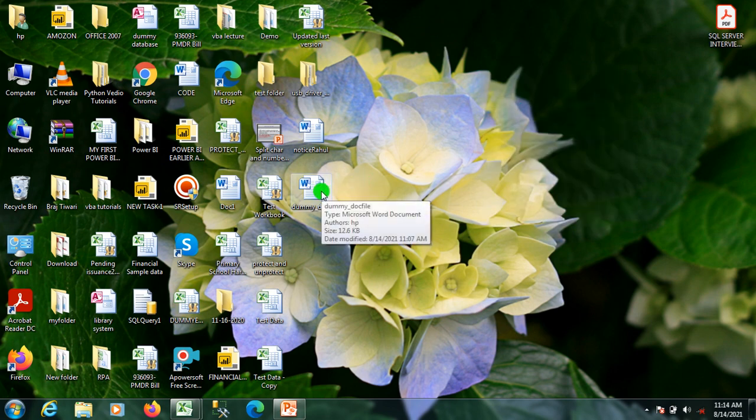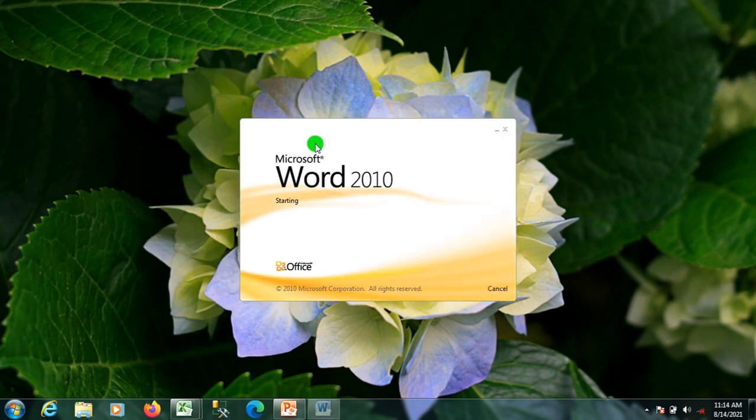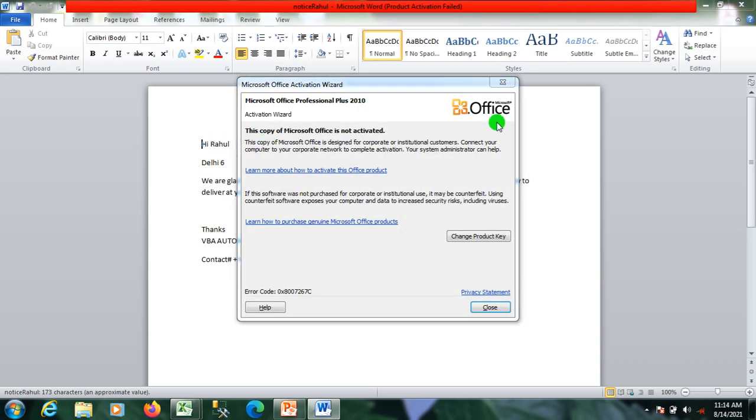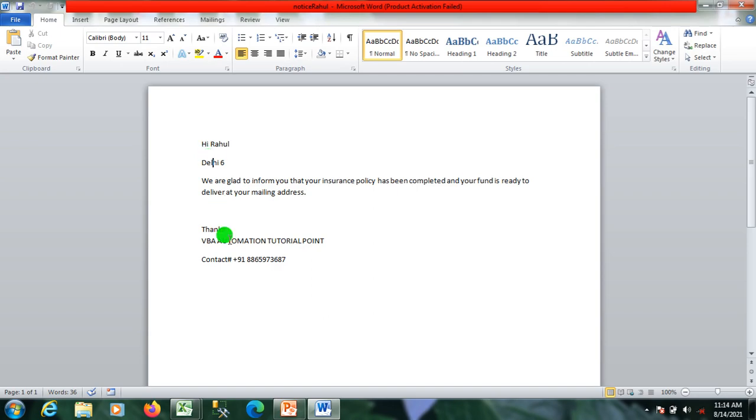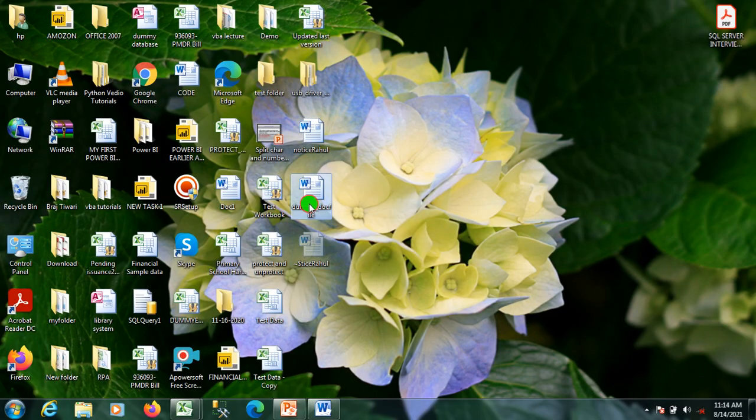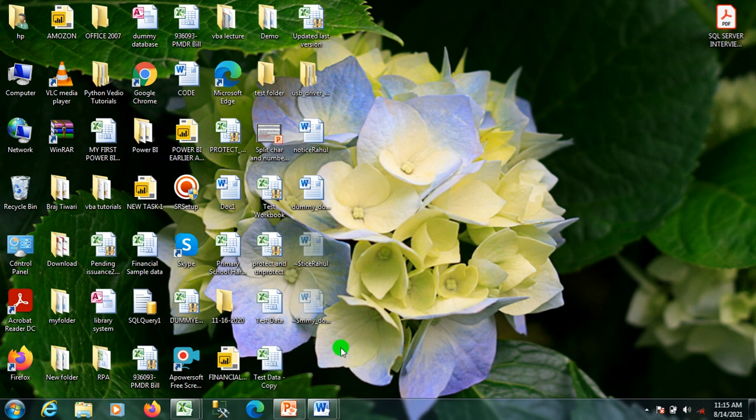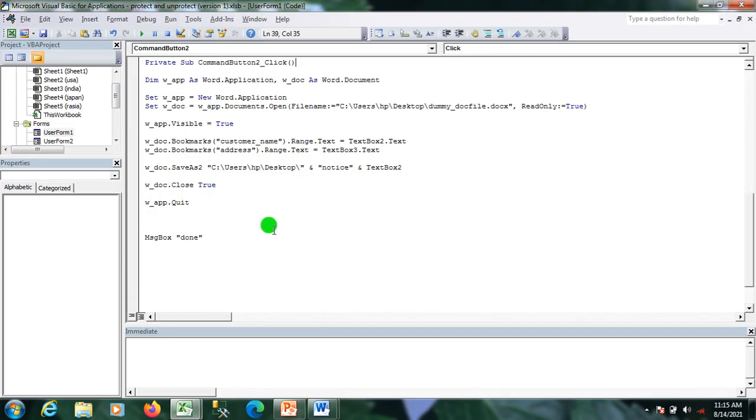The name is, as you can see here, notice.rahul. Only two things have been changed, the customer name and his address, while our template remains the same. Here we have the template. So guys, this is the code to update Word document text from the Excel user form using VBA code.